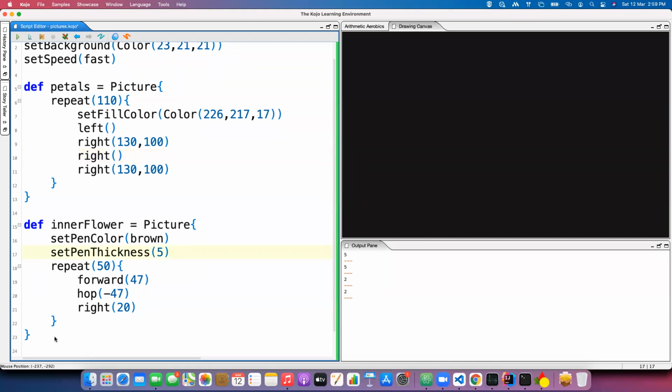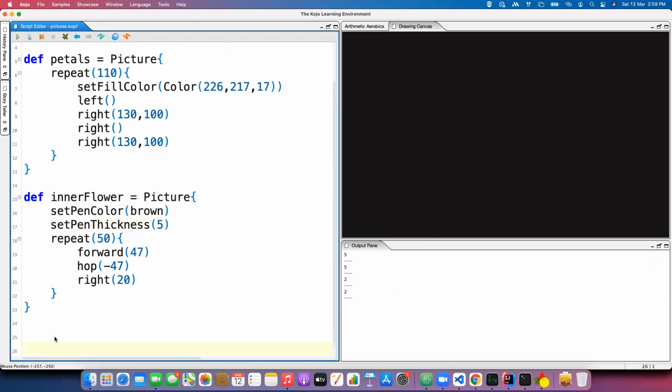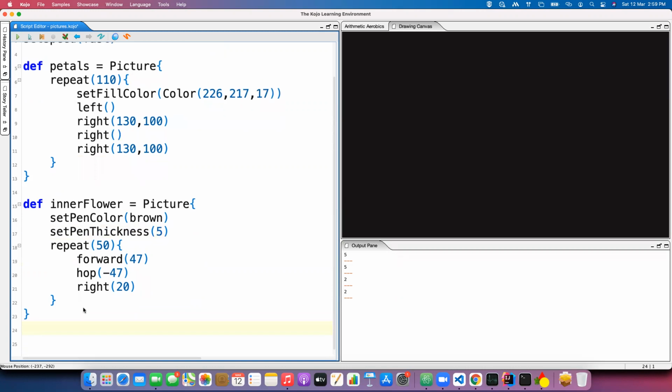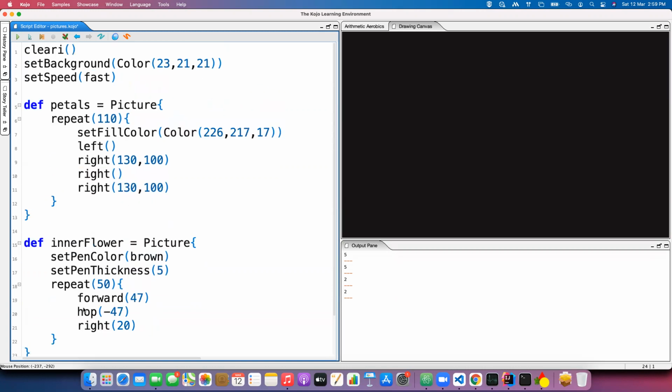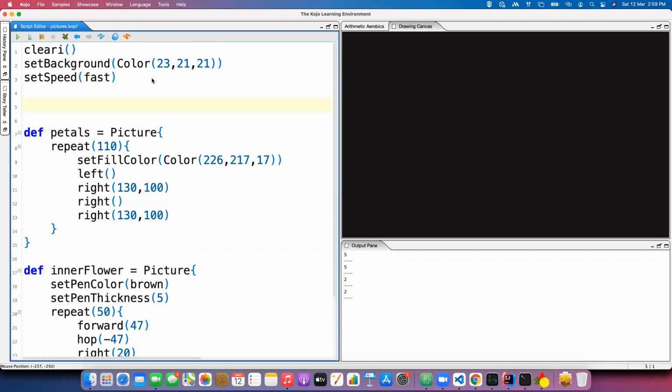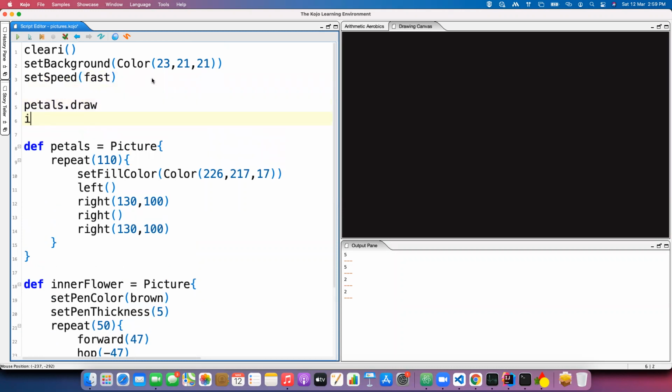So towards the end, I'll simply say, doesn't matter towards the end. So this is one big difference between well and def. I did not go down to call it. I can very well call them here. I'll say petals dot draw and inner flower dot draw.